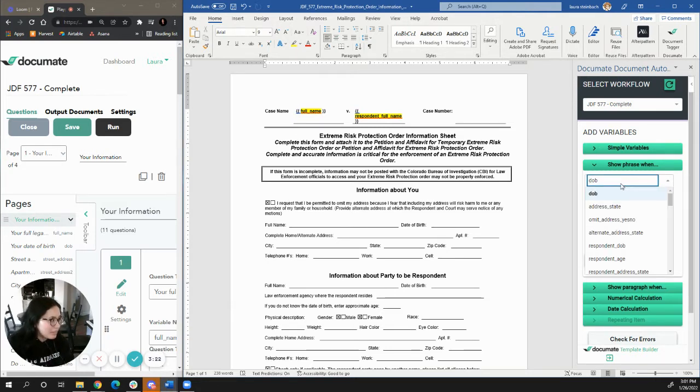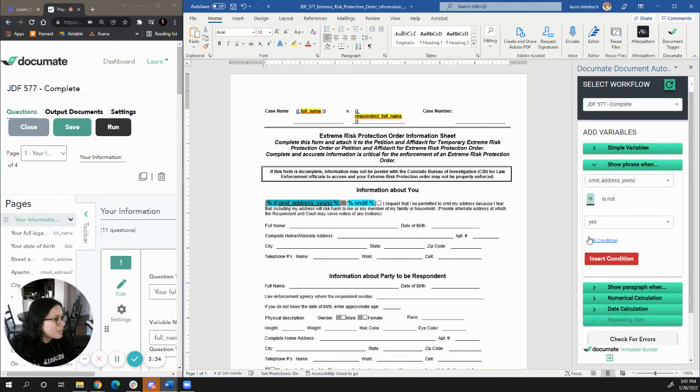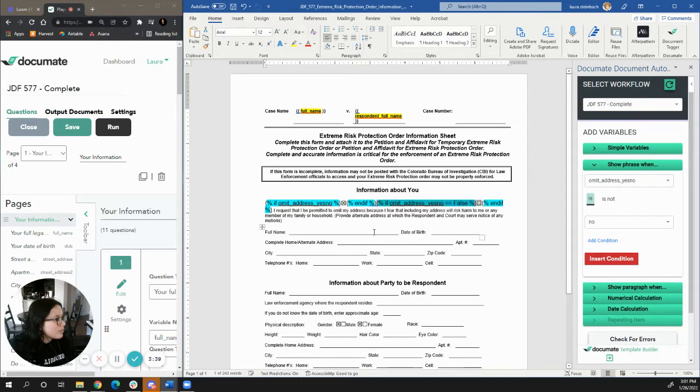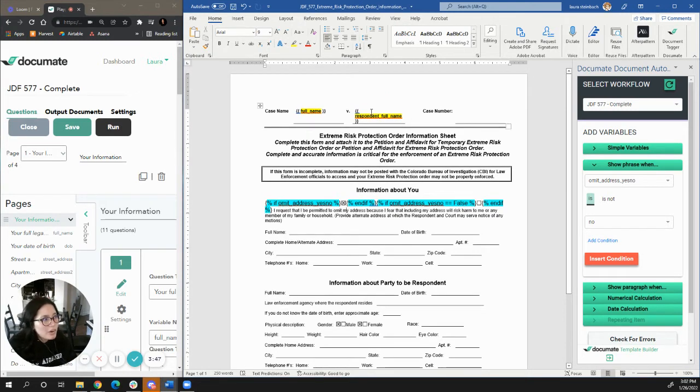But in this particular instance, I'm going to show you how to do the checkbox feature that I use. So let's see, we have omit address. If it's yes, check mark this. If it's no, we'll have an unchecked box. And as you can see, the formatting is getting shifted around, but thankfully the code will not appear like this when you generate the document.